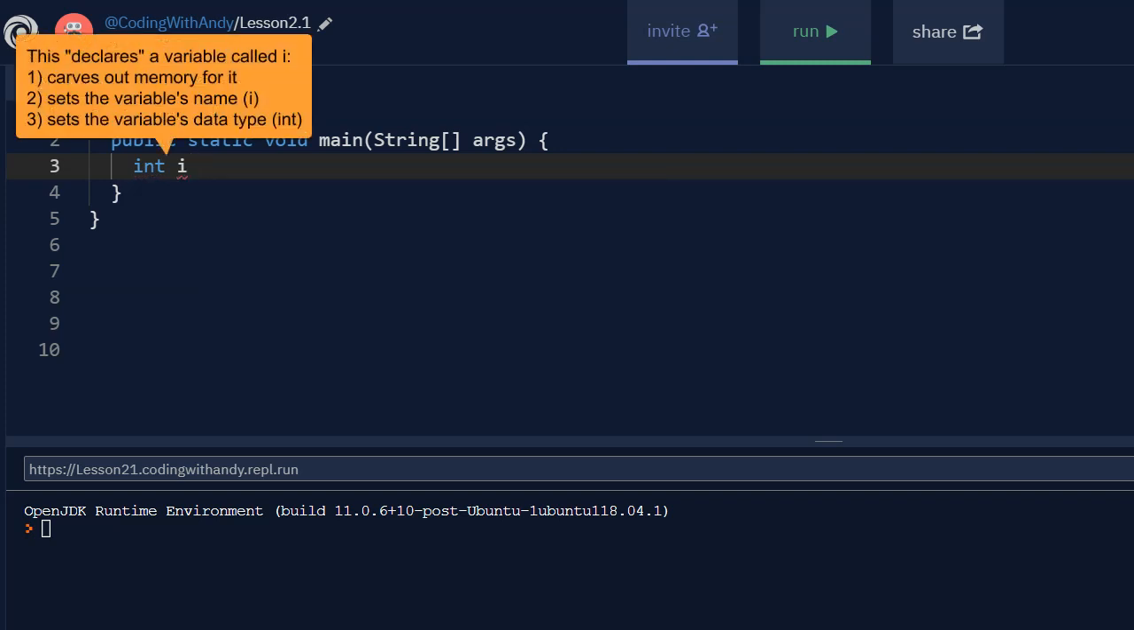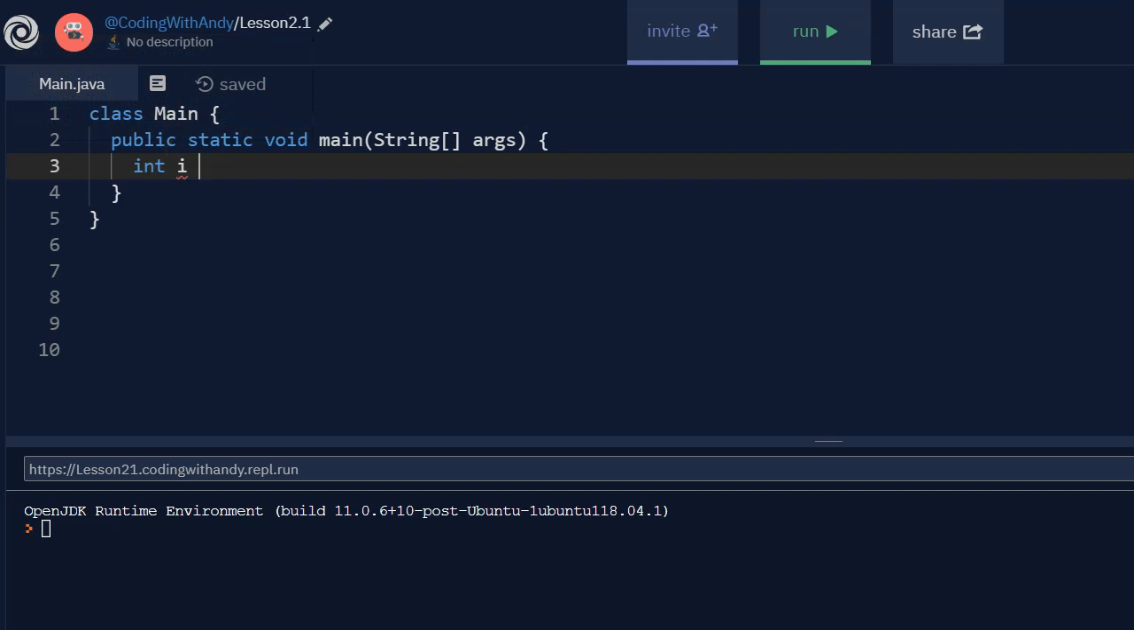This small section of code is called declaring a variable. When you declare a variable, you are carving out space for it in memory, giving it a name, and setting its data type. Lastly, I'll store 5 in that variable. Putting an initial value in a variable like this is called initializing the variable. This equal sign right here, which puts the value on the right into the variable on the left, is called the assignment operator.